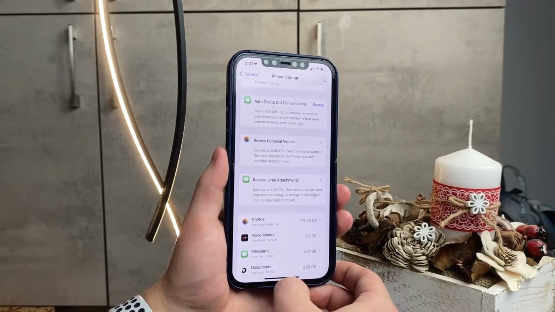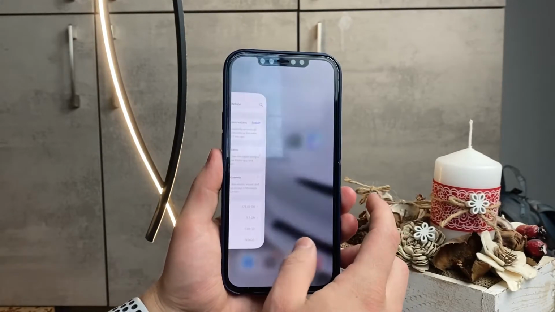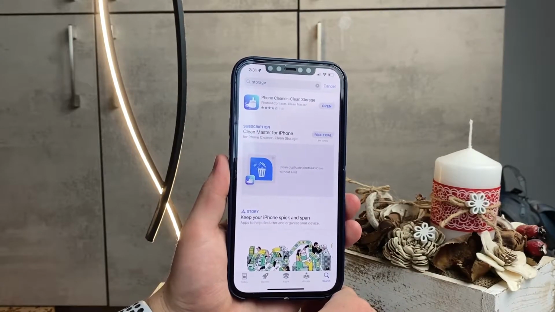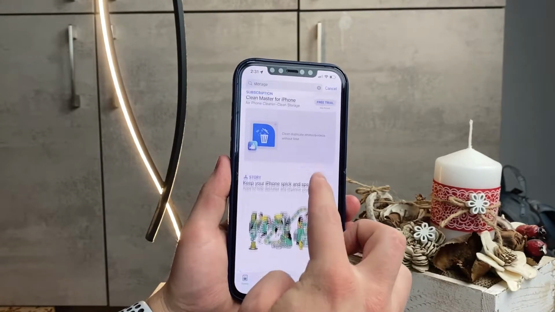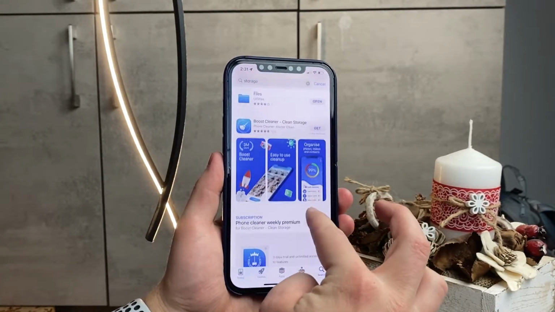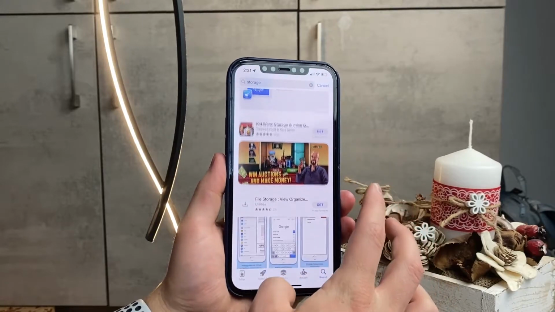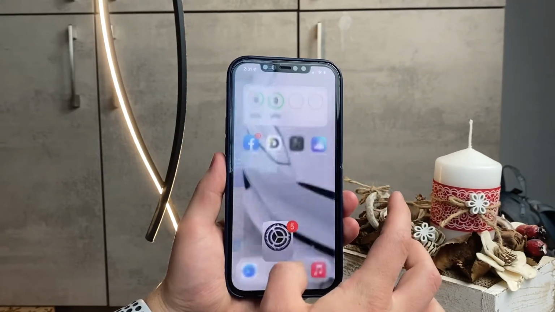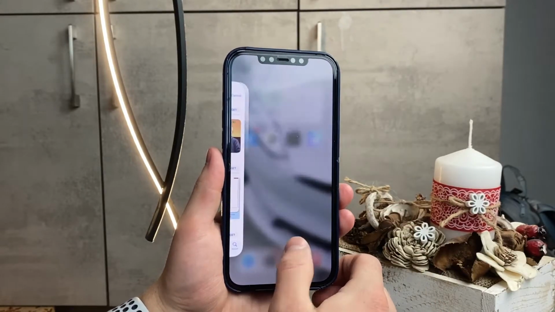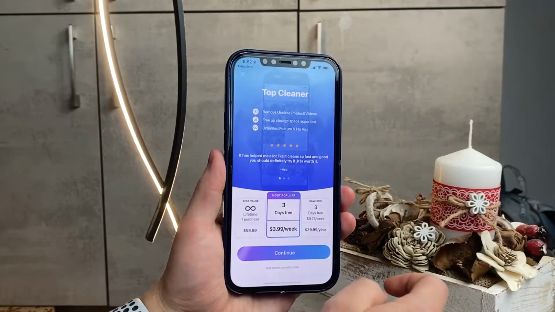A lot of people may be tempted to go ahead and check something out on the App Store in terms of managing the storage. There are some apps which claim to clean your iPhone and do a lot of things, but it's not really the case, I have to say. Just for example, I downloaded this cleaner for iPhone, which claims to clean a lot of storage and make sure that you can manage it really well.